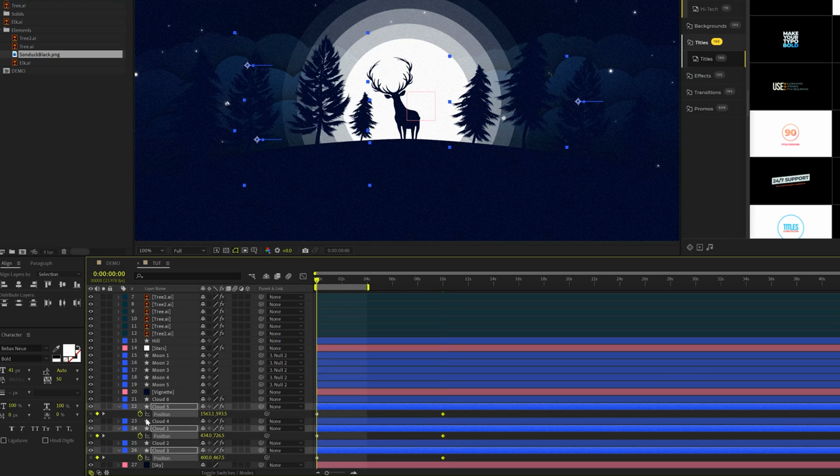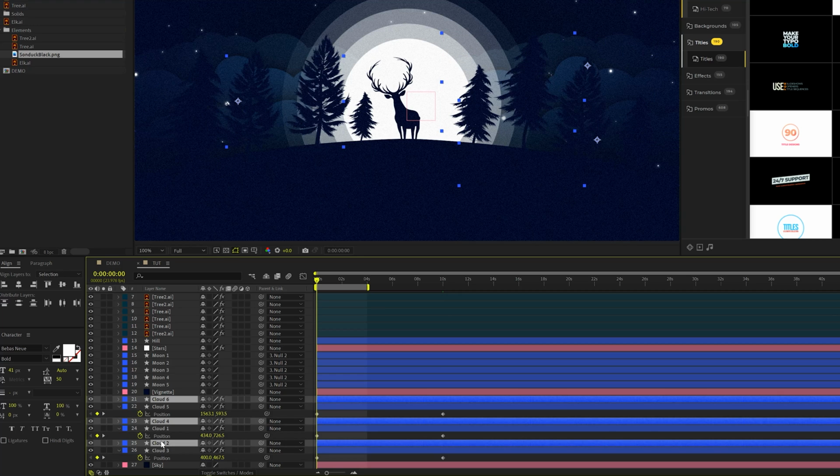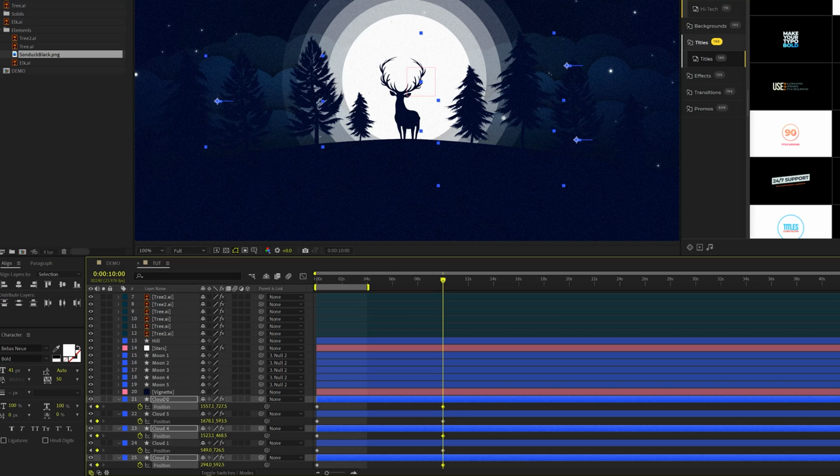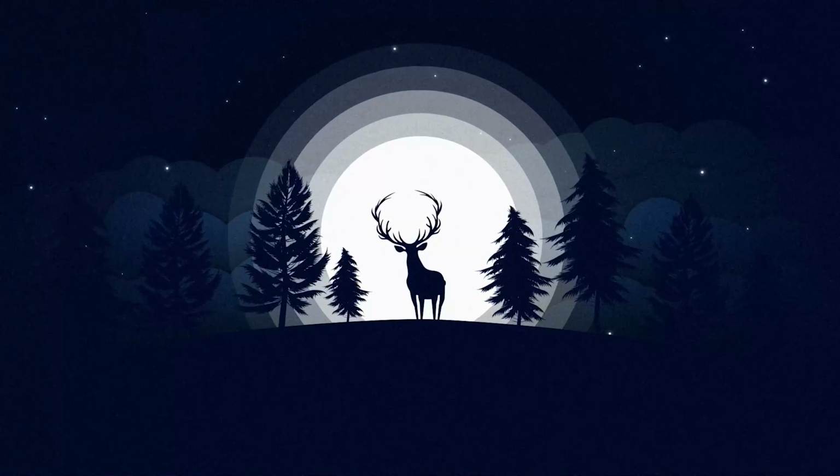Then we'll come here at the beginning, grab the other three layers that we didn't animate, and hit position, and we'll animate these to go in the opposite direction, so there'll be a little bit of contrasting animation. Maybe it doesn't make sense, but it's up to you. And when it's all said and done, you can have a really cool scene like this.